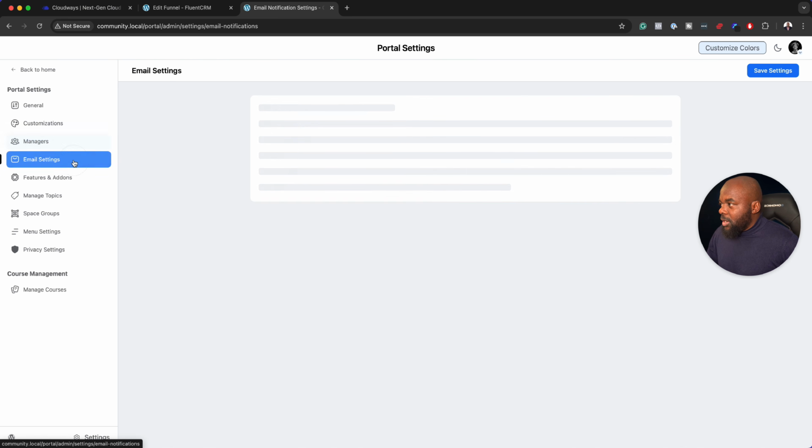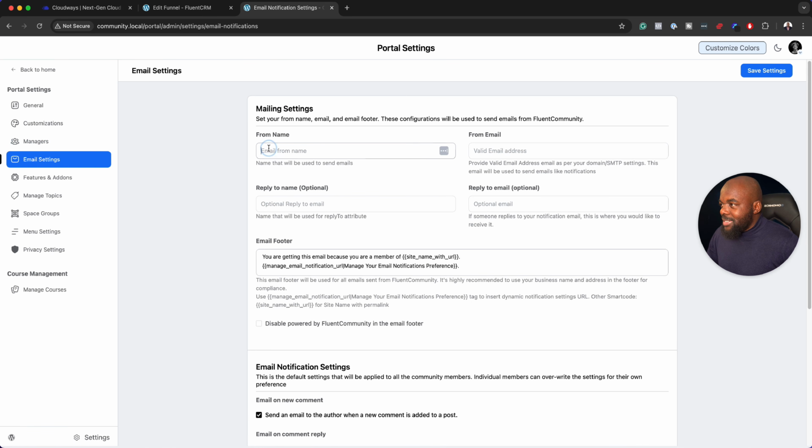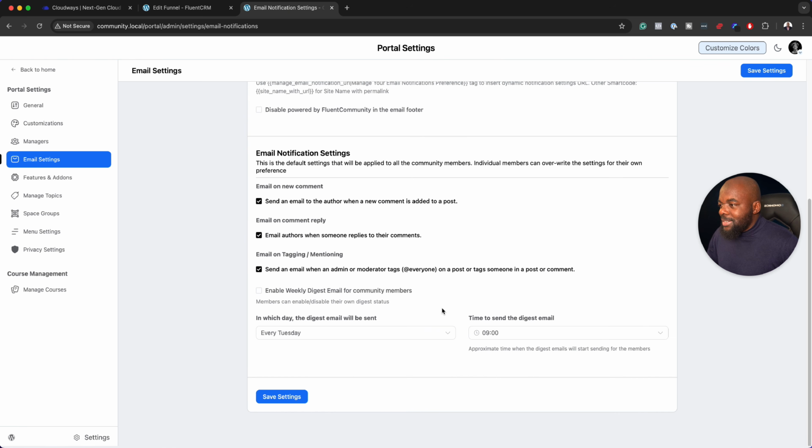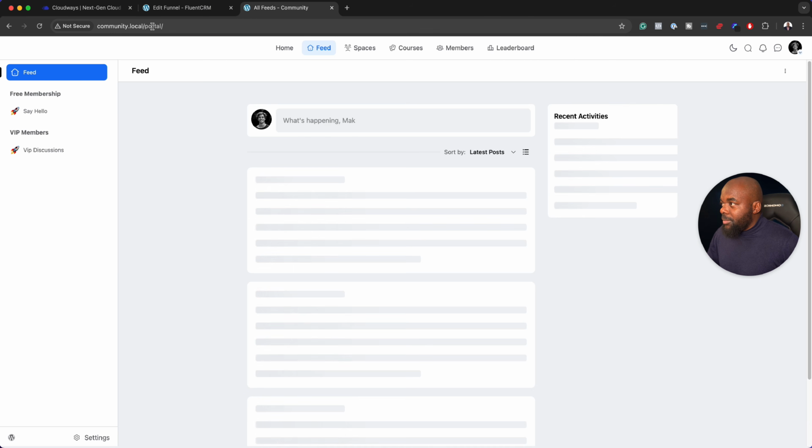Okay, and then over here on the emails, you may want to go in and set your from name and from email, and then reply and so on. And these are just your basic email templates that are sent just in case you're not using Fluent CRM. Okay, so I think in a nutshell, this is our complete website now.